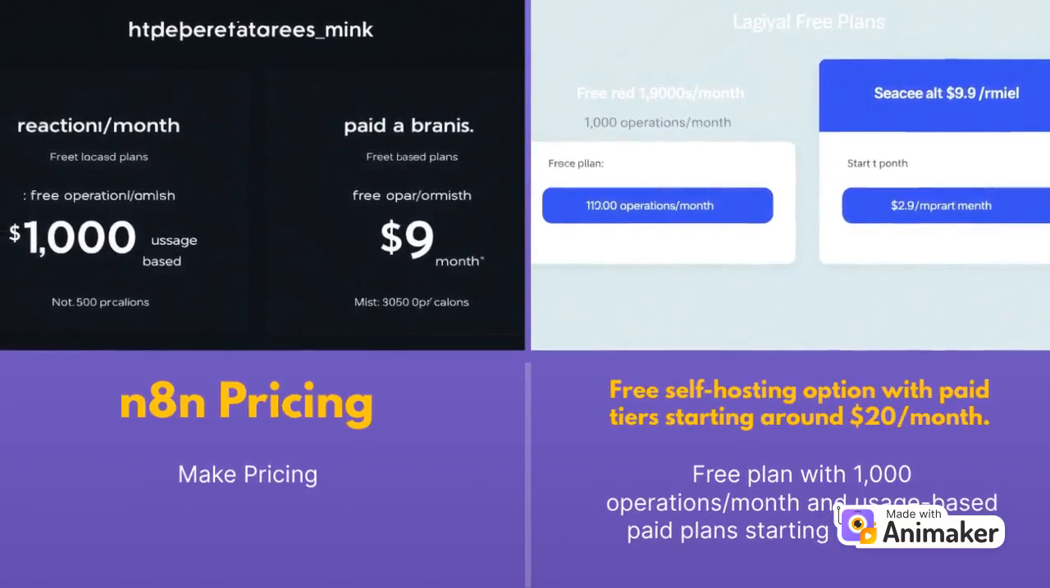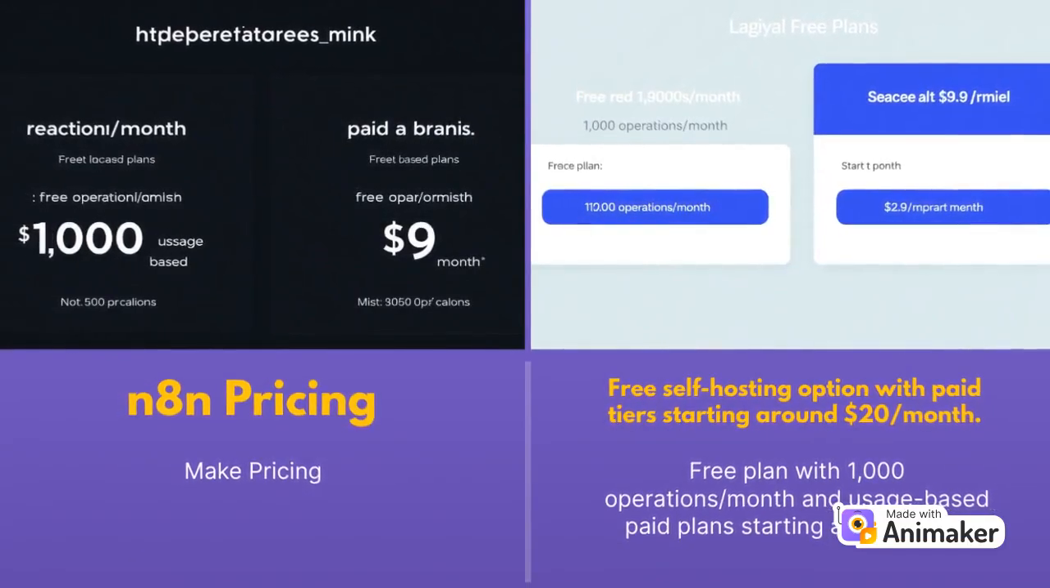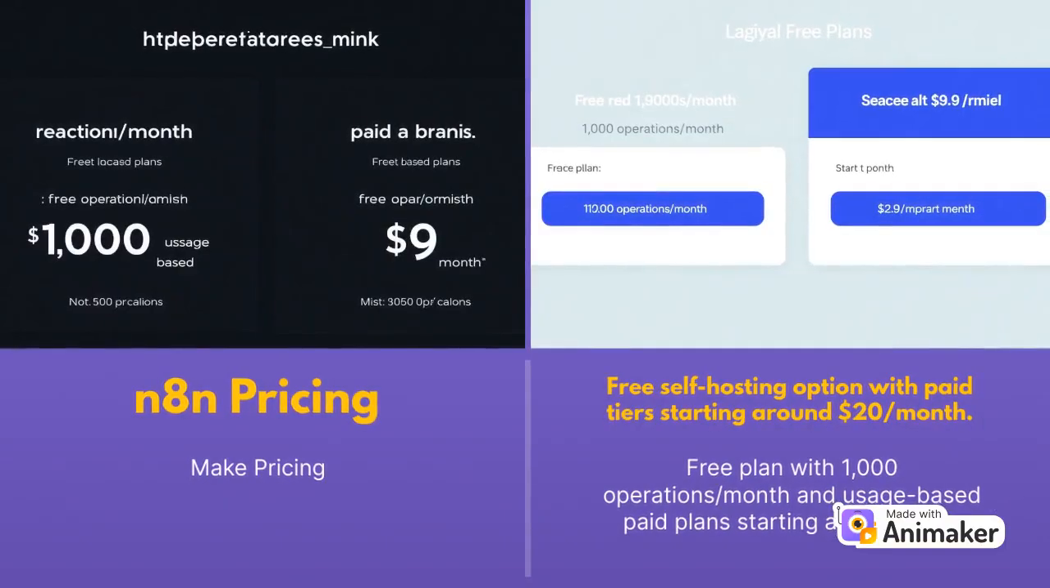N8n Pricing. Make pricing. Free self-hosting option with paid tiers starting around $20 per month. Free plan with 1,000 operations/month and usage-based paid plans starting at $9 per month.